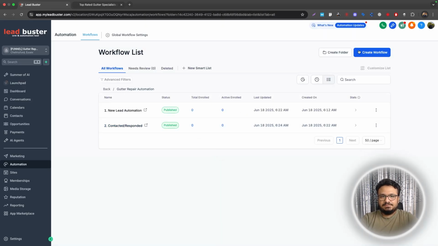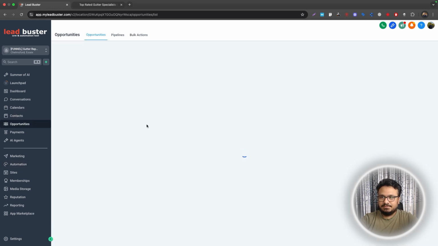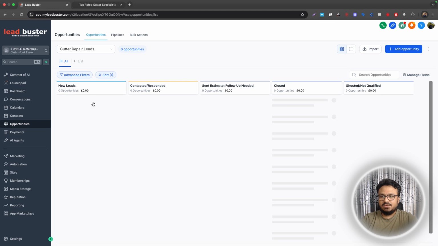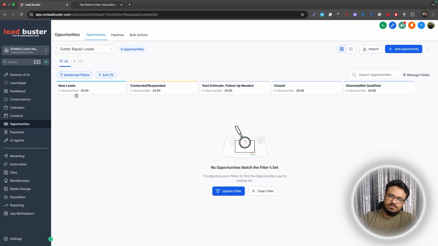Okay, now what we need to do is go back to our pipeline and see what we have done so far. So for new leads, we have an automation. For contacted responded, we have an automation. Now send estimate, follow up needed. So if we send them an estimate after the inspection somehow, we need to follow up.